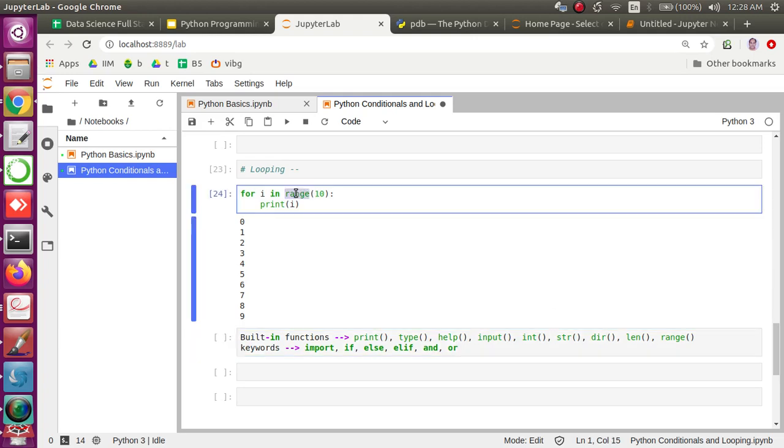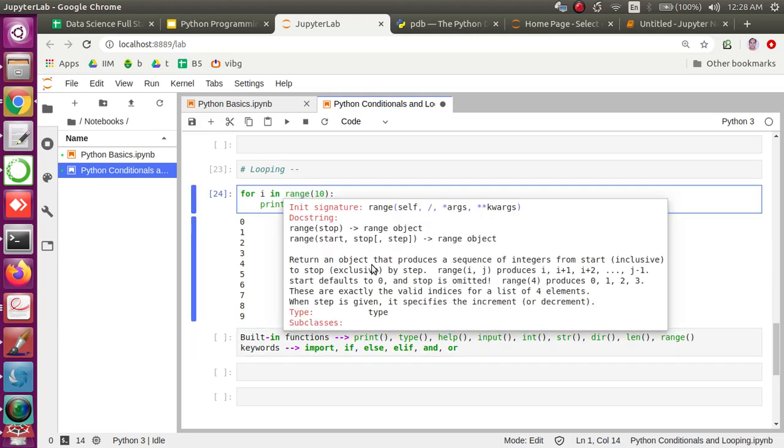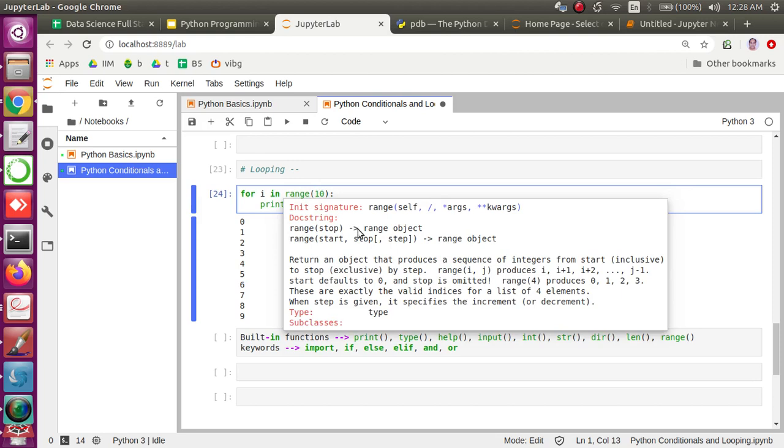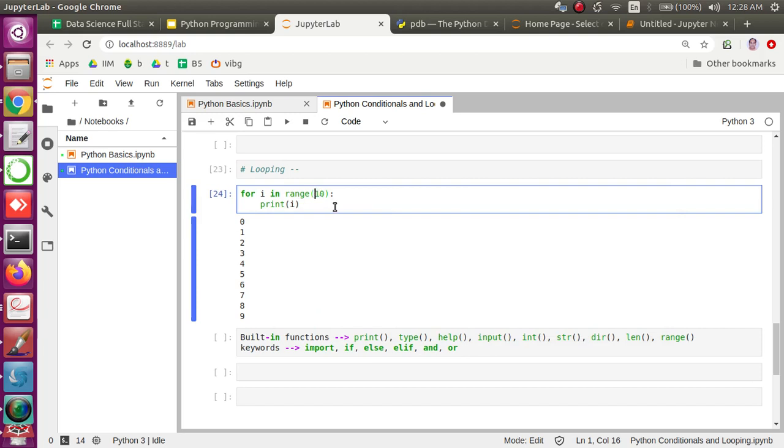So range is another function which generates a range of numbers starting from 0 and up to 10, but not including 10. So I give 10. If you give 20, it will generate up to 20, but not including 20. That's the stop number, till where we want to generate the numbers in the sequence. This returns an object that produces a sequence of integers from the start. We don't have to specify the start; by default it starts from 0.